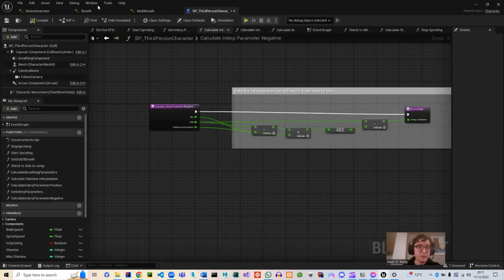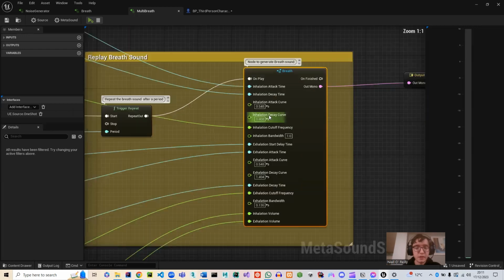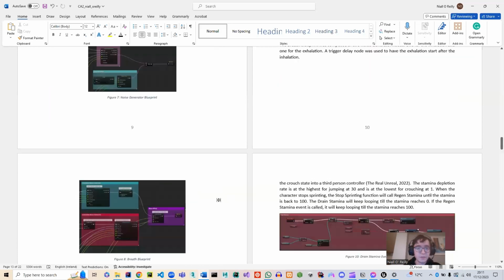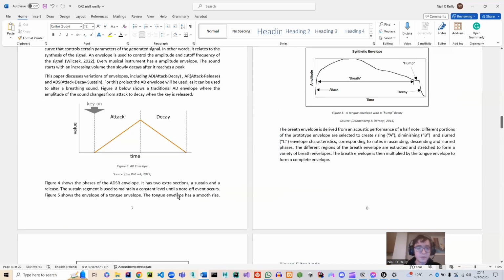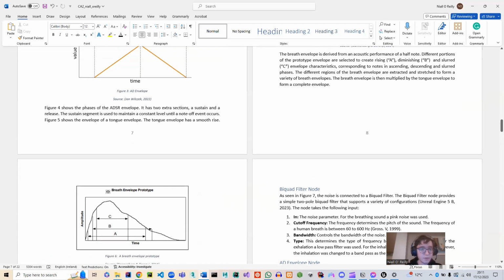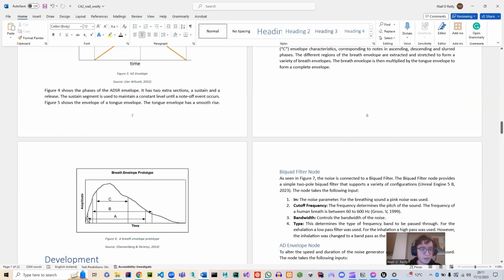Just to explain further with the multi-breath, their attack and decay curve, these values are kind of altered, and I'm not really too sure if they're just right yet. What was trying to be modeled was this attack and decay curve. Instead of being linear, a breath is kind of more erratic. So you have a logarithmic growth and then an exponential decay.